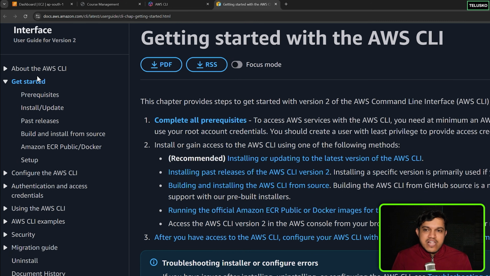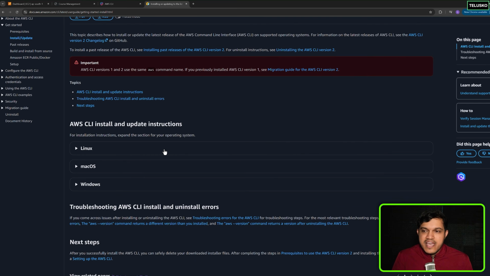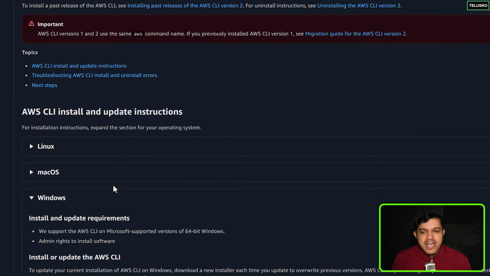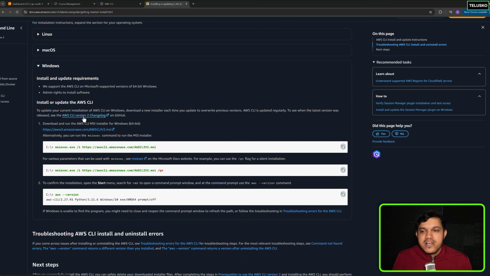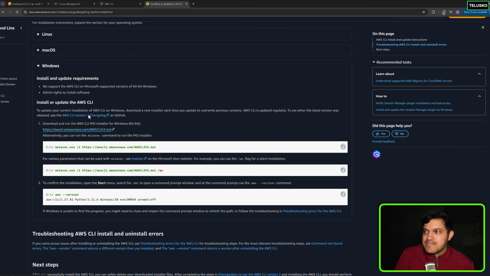On the left hand side, you can see we have an option of install or update, right? So again, here we have an option, AWS CLI install and update instructions. Based on the machine you have, you can choose any. Since I'm going to use Windows here, we have the option of the AWS CLI installer for Windows. You just have to install this. Click on this, it will take some time and be downloaded. You can see on your screen it has been downloaded.